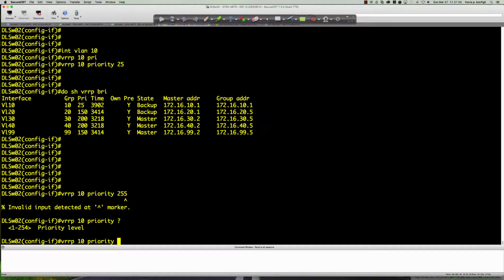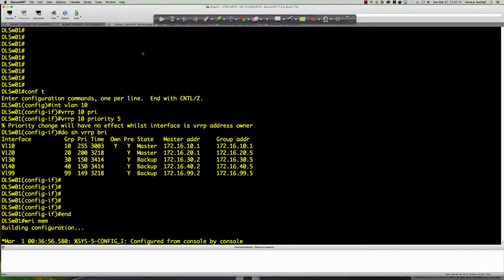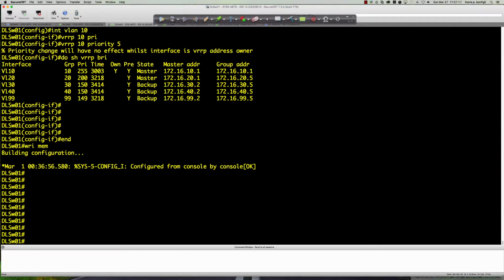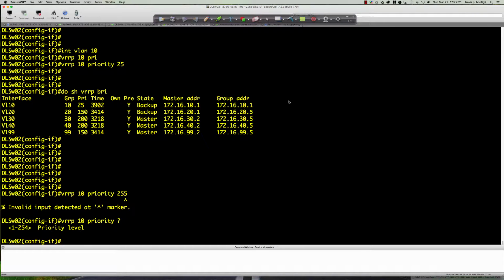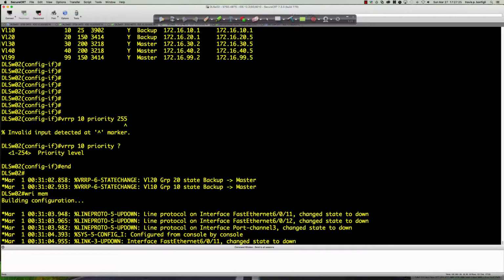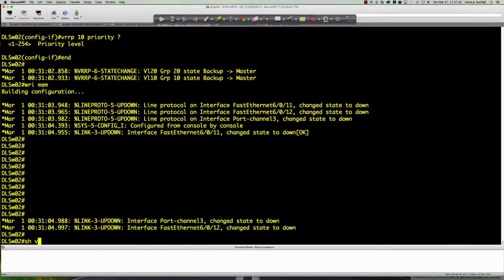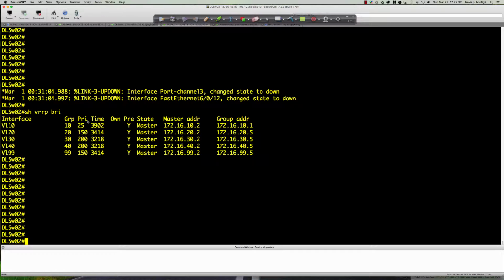Okay, so here's what we're going to do now, and this is what I had Christopher and Robert do, which was we're going to go ahead and see what happens. Let's save our config here. Let's say end and write mem, and we're going to reload DLSW01, and there it goes. So now I'm going to come over to DLSW02. Let's save the config here, and you can see for VLAN 10 we went from backup to master. So show VRRP brief. What do we see now?